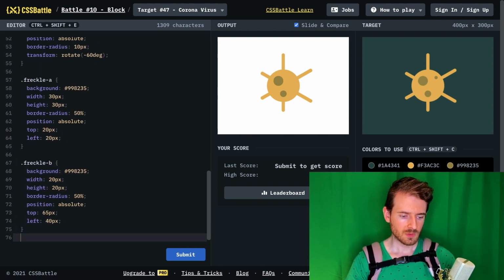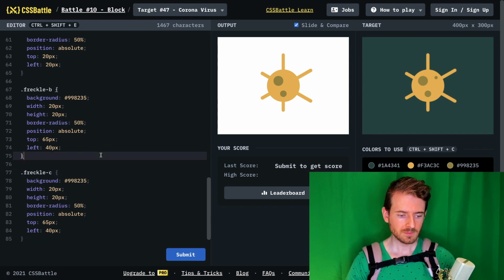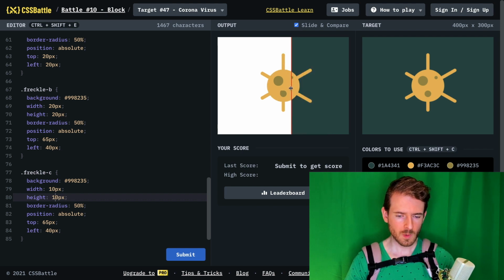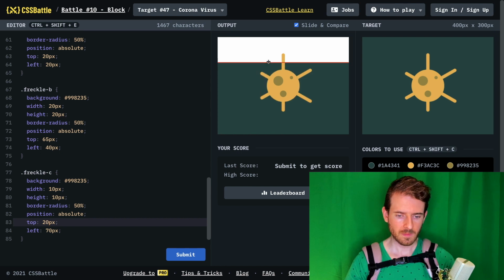And we'll do freckle C. And the technique is, this is probably 10 by 10. And we could just hover over what we want here. And then in the code, I'm using my keyboard arrows. I'm gonna go ahead and just move that over to 70. That looks really good. I'll move it up to 30, 20. There you go. There you have it.